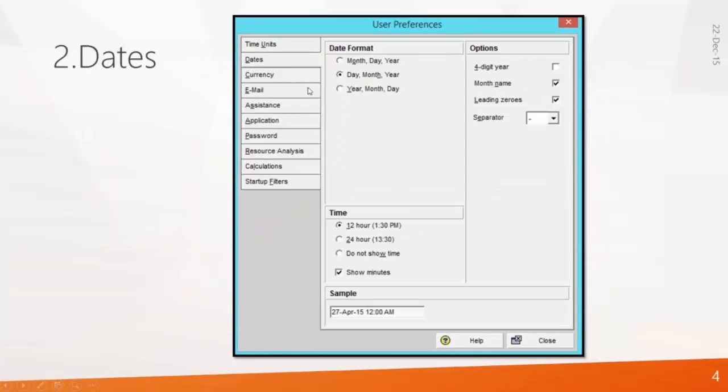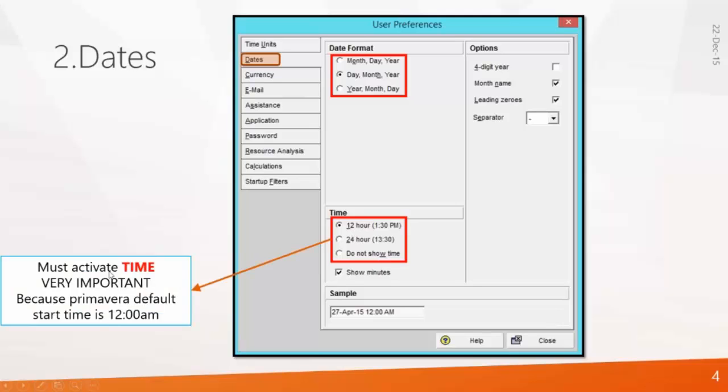You must put 2 decimals. The next option is dates. Here in dates you need to set a date format. Normally our date format is day, month and year. By default in Primavera the time option is do not show time, but you need to change it to 12 hours. You must activate time, very important. Why? Because by default the Primavera starting time is 12 a.m. If you don't set the time, every activity will start at 12 a.m. when you schedule it. That is why you need to set it to 12-hour time. Is that clear?